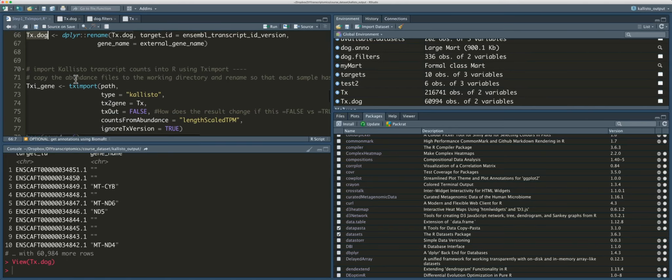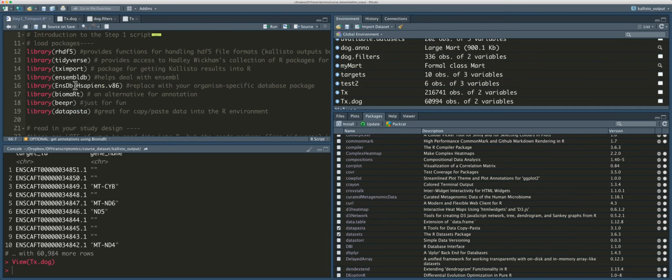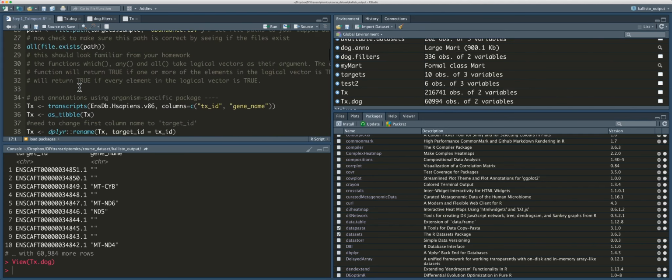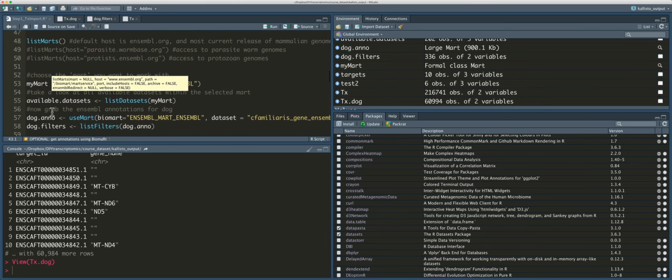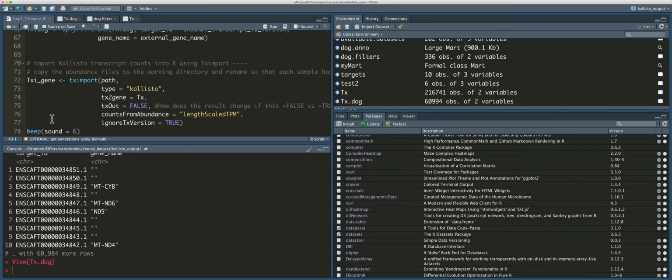All right, now you understand how to use an organism-specific database package if you're working with mouse or human. But if you're working with something else, or you need a broader range of annotation data to tap into, you also understand in this other code chunk that I've labeled optional how to get annotations from something called Biomart. Great. So now we are ready to actually get down to the business of reading our data into R.